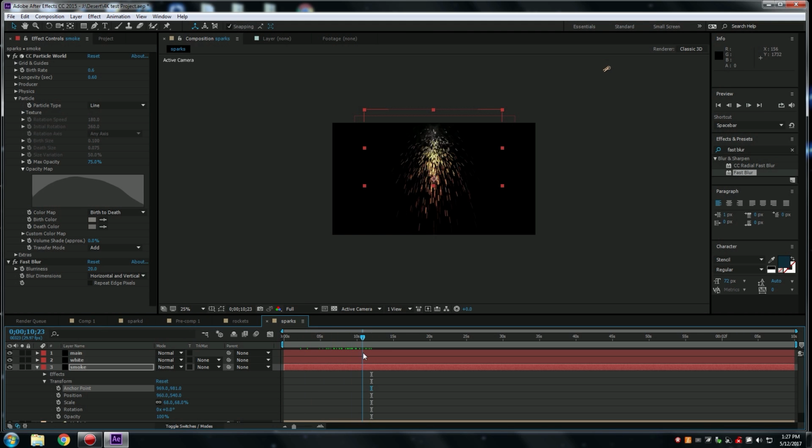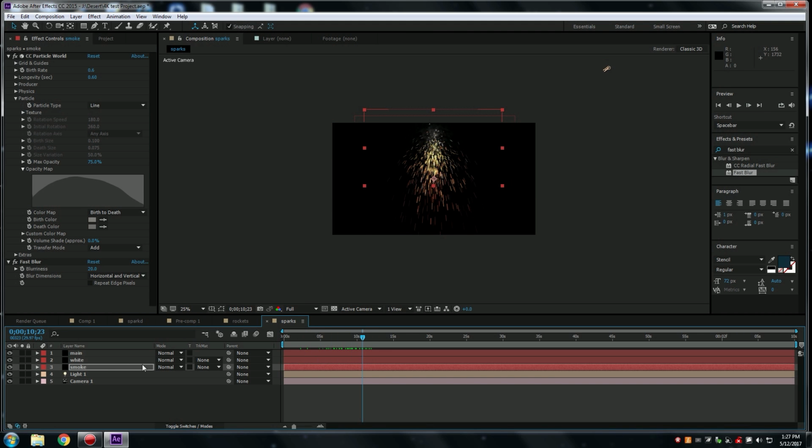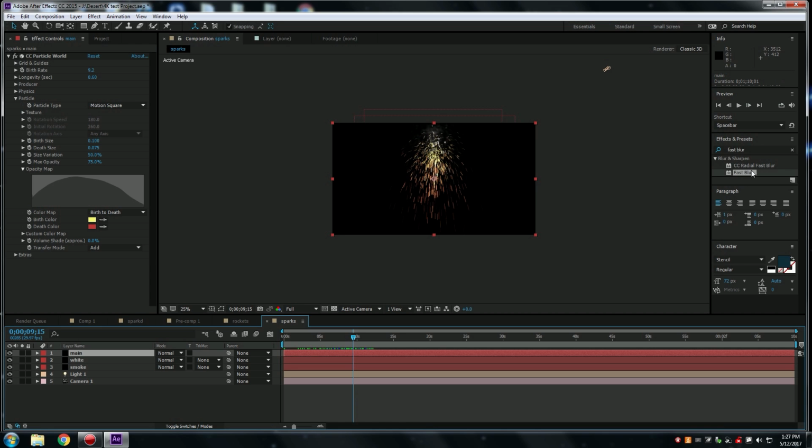Okay, well, let's see what that looks like. That's not bad, not great, but not bad. Okay, now what we need to do is go to the main layer again and put another effect on here.